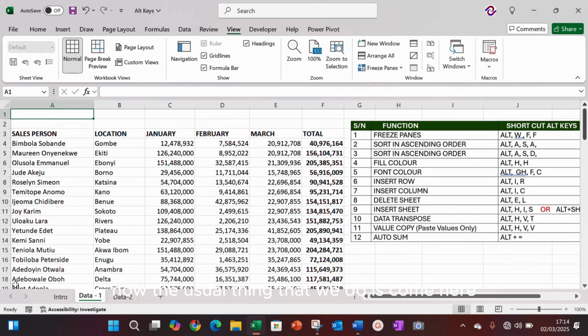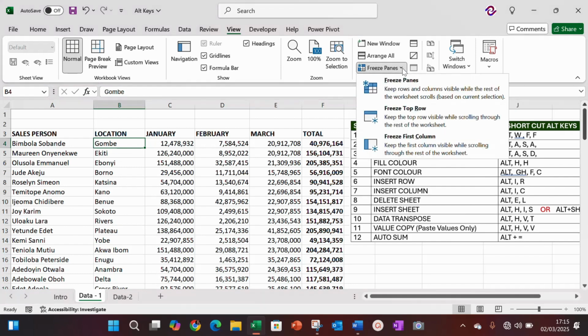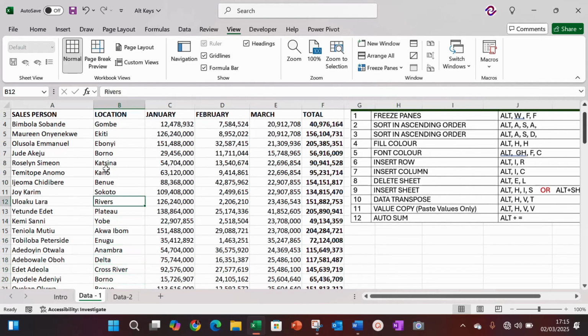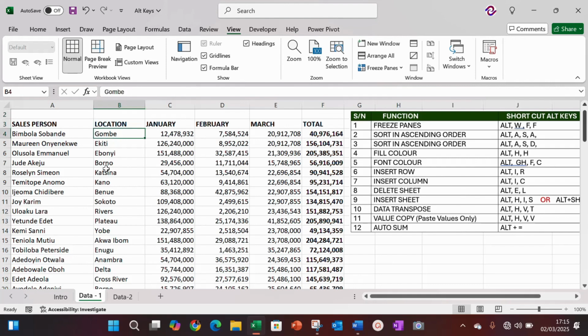Now, the usual thing that we do is come here, take view, and then we come here, click on freeze pane, and then we select freeze pane. But now we're not going to be doing that. So what I do is I place my cursor in the particular location where I want to freeze. Now I want to freeze the location and the names. So I come here and all I'll need is to take Alt W F F.